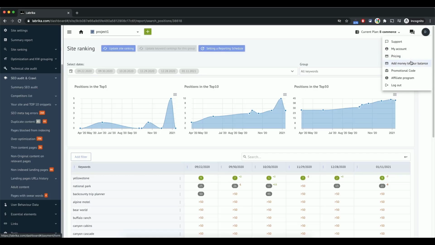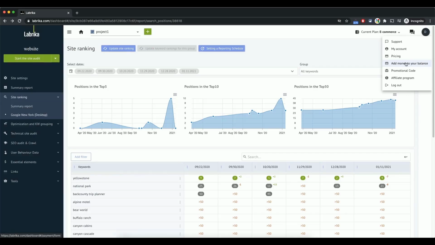Under here you've got add money to your balance. This would be used to maybe update any of the credits for, say, keyword rankings, page credits. Under here we've got the promotional code section. This is where you would click and then add any of your AppSumo codes that you wish to stack and/or any promotional codes that you've been given to use for your traditional Labrika subscription.